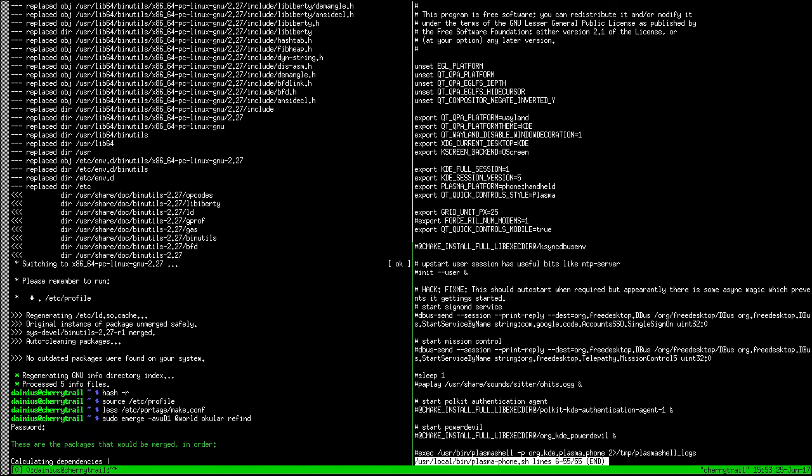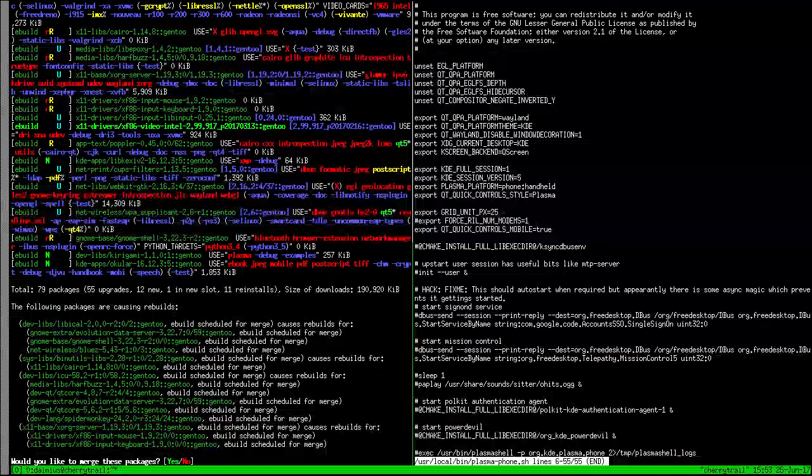Well, a bunch of things happened. Something flashed, and then I got back to the command line, and there's some debugging output. So basically, I just need to output that into a file.